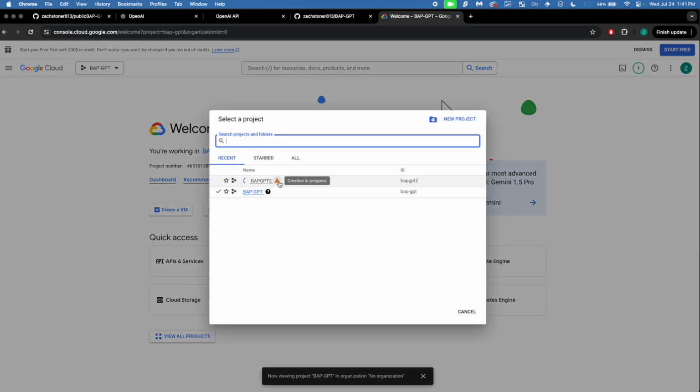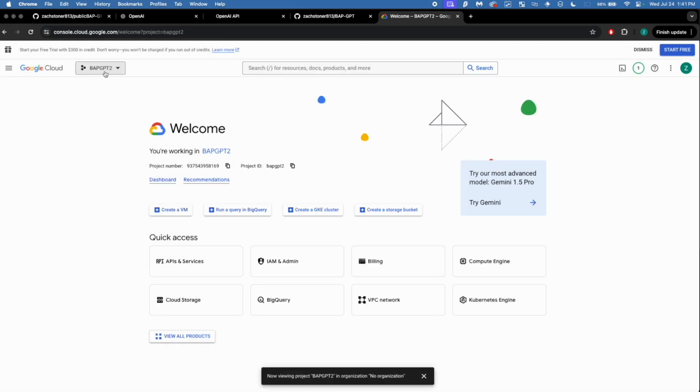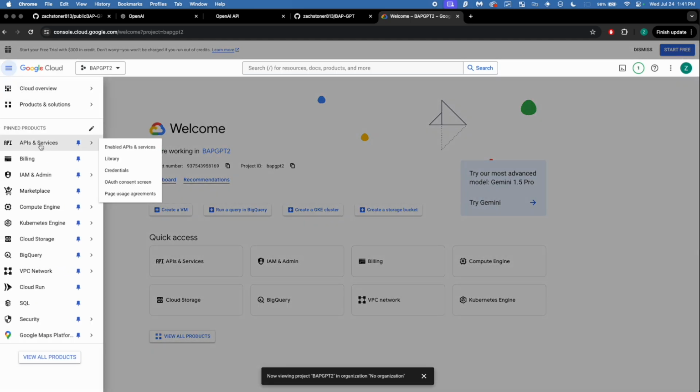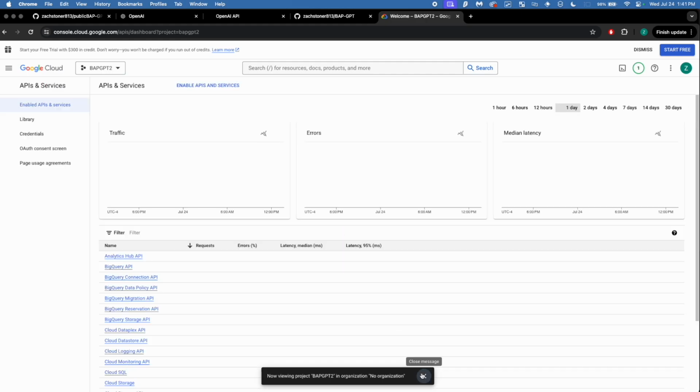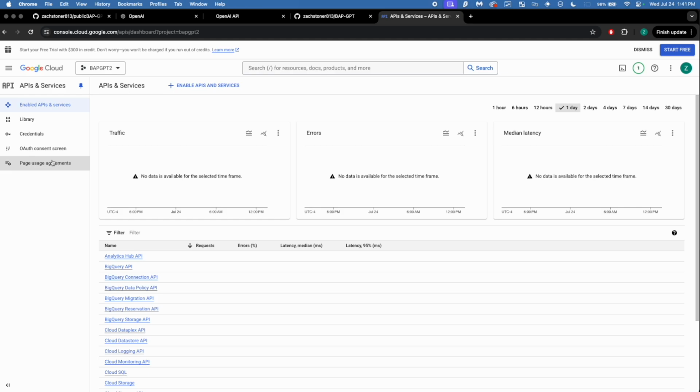Creation in progress. Okay, so it is created. Make sure we are in this project, in our Google account. Then we're going over here, going to APIs and services, enabled APIs and services. There should be almost none.